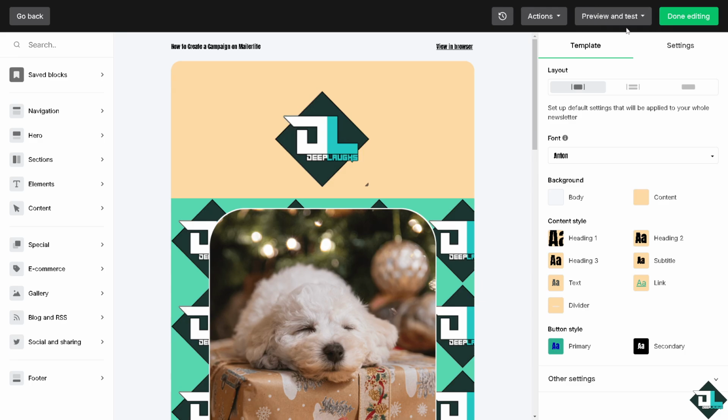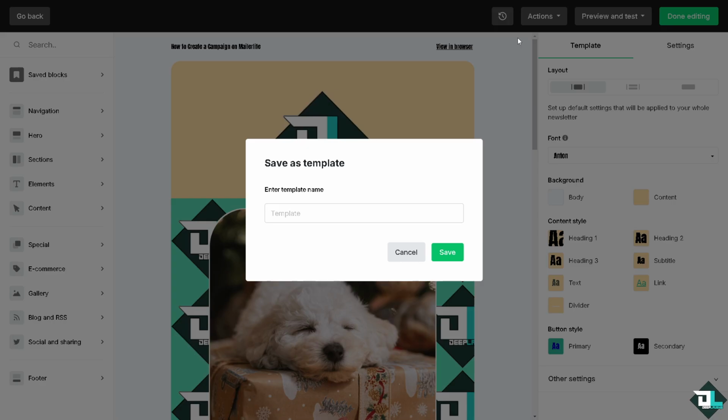But for now, since we have saved it, and again, if you have the option to save this as your template here in Mailerlite, all right? Enter the template name, for example, D Flaps campaign template. It's very easy. All I'm going to do is click on save.